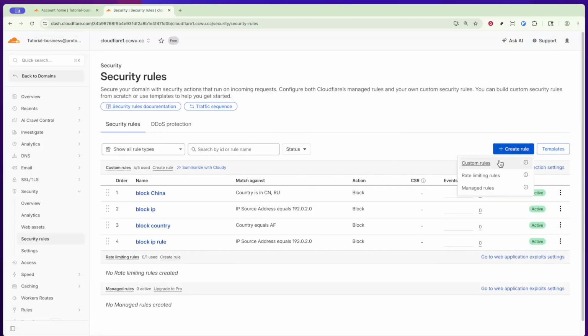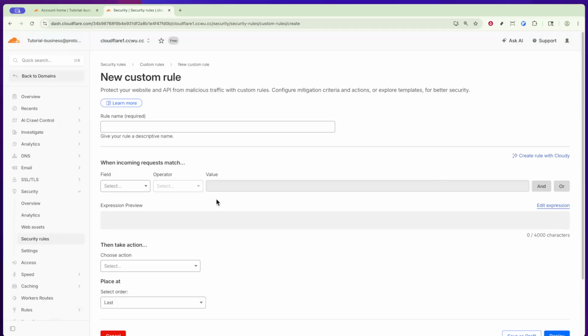Now, let's configure the rule. First, set the field to Threat Score. The threat score is a metric Cloudflare uses to measure how likely it is that a request is malicious. Next, set the operator to greater than. In the value field, enter 10. This means that any request with a threat score higher than 10 will be flagged. For the action, select Challenge. This action will require suspicious traffic to complete a CAPTCHA or similar challenge before being allowed to access your site. Once all of this is set up, click Save to finalize the rule.